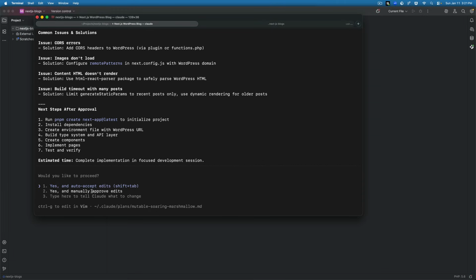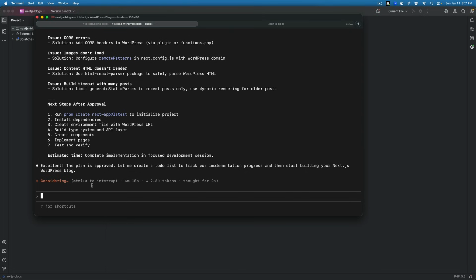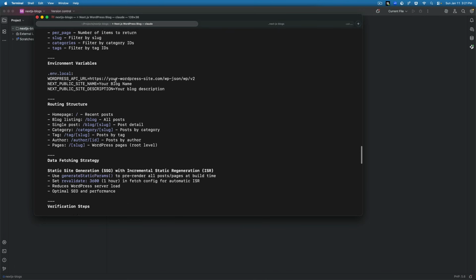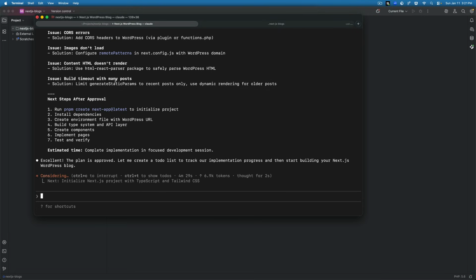I'm going to just go over the manually approved edits. So I'm going to say manually approve edits because I want to see step by step what it's doing. And if it's making any mistakes, I want to basically guide it. Okay. Plan is approved. Let it create the to-do list. Of course, I would assume that you would have read all of this, what it is going to do, before you actually say yes. But for the purposes of this video, I've just accepted it.